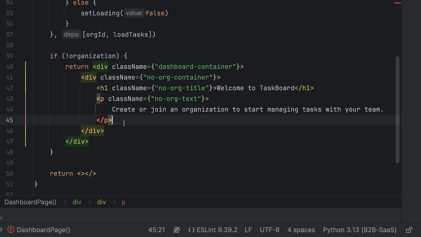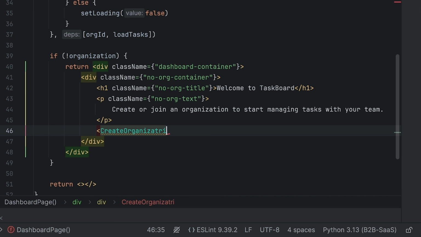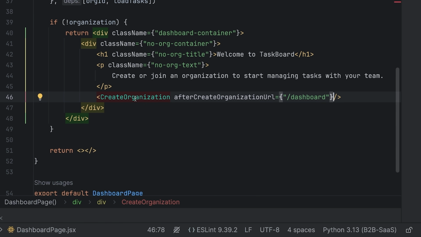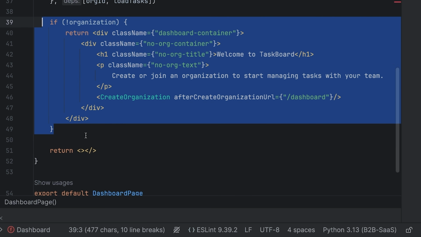Now, after that paragraph tag, we're just going to show the create organization form from Clerk, which I think was right there. Perfect. So CreateOrganization. And after CreateOrganization, afterCreateOrganizationUrl is going to be equal to /dashboard, which I know is the page we're currently on, but it will refresh the page. Okay, perfect. So that's if you don't have an organization.